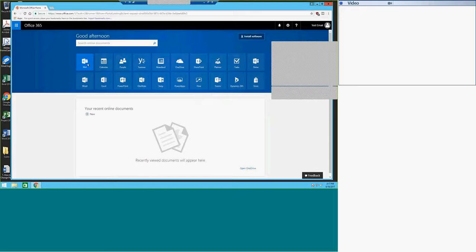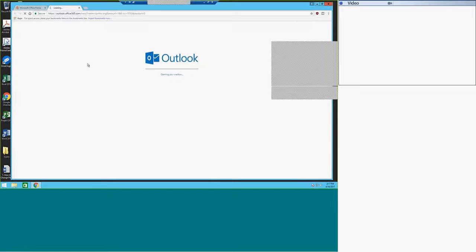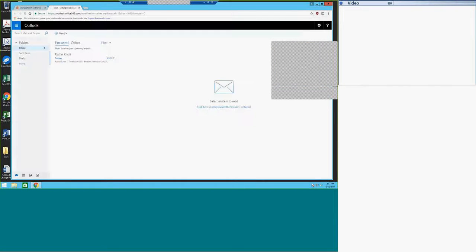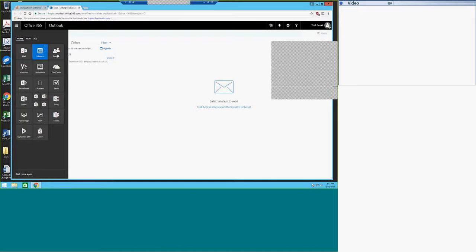I don't actually have any mail in this account particularly, and not much for people or anything like that, but everything, all the folders you would have, would all sync to Office 365. And this little icon in the corner is the icon that can take you back to the main options. The things we use most are mail, calendar, and people.